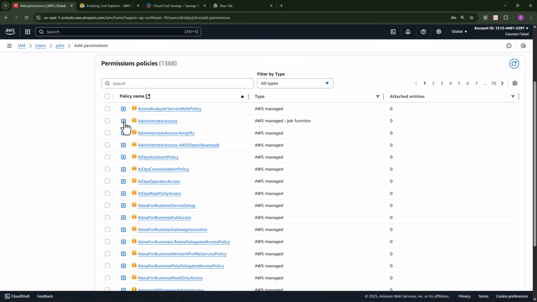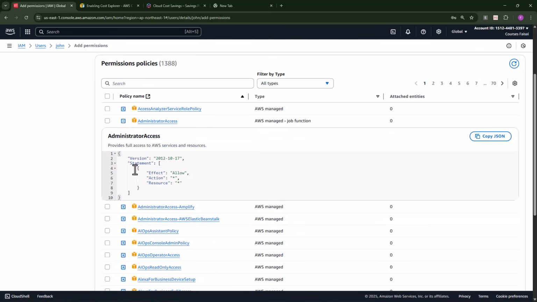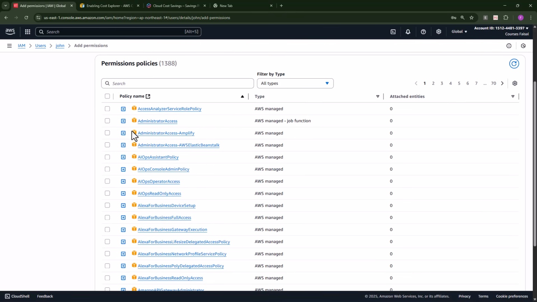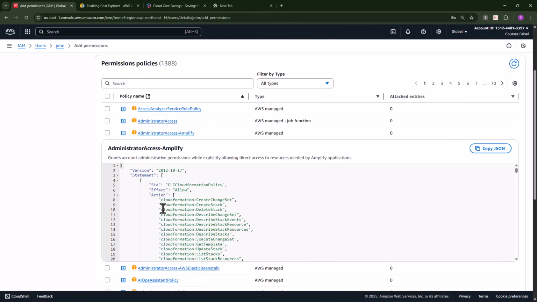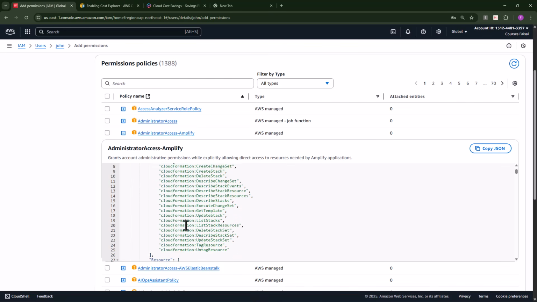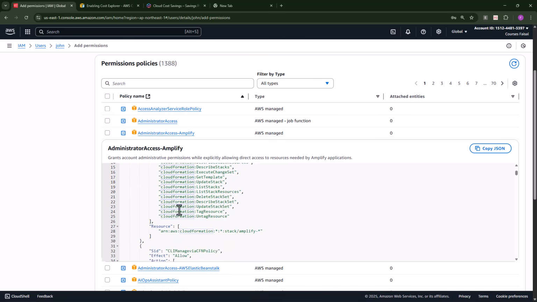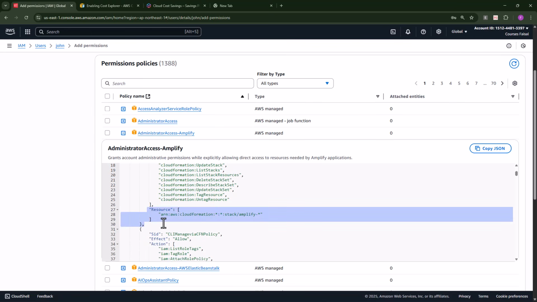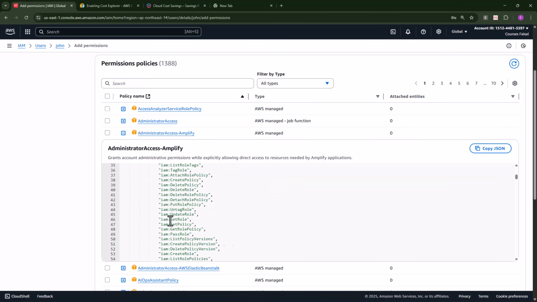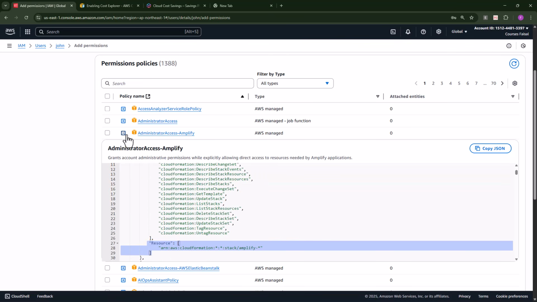So be sure, if you're assigning this to someone, he will be able to do everything on all the resources. This is administrative access. If you see administrative access amplify, you can see effect allow, action. So these are all the actions. You can create a stack on the CloudFormation service, you can do all of this on CloudFormation, and the resource is mentioned as well. So this is the policy. These are policies you can explore.